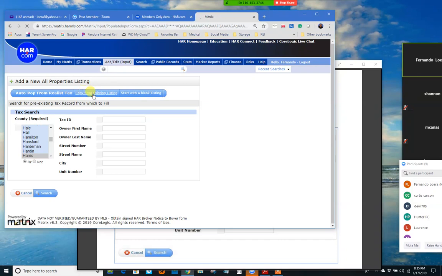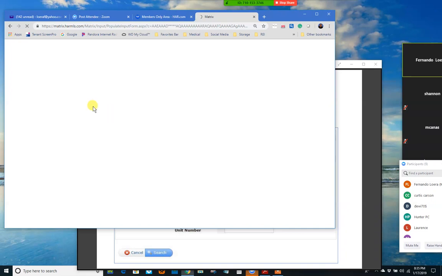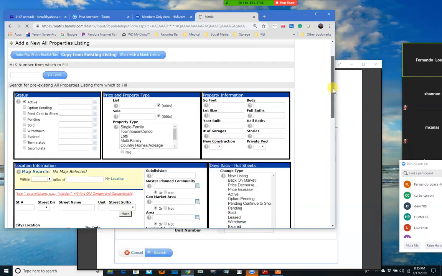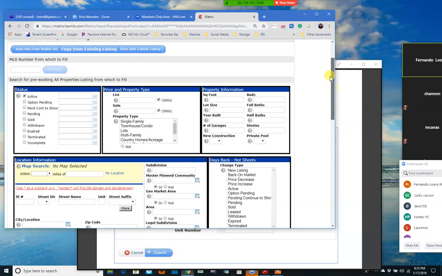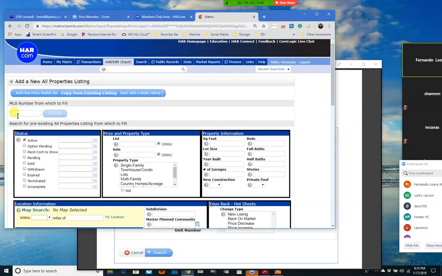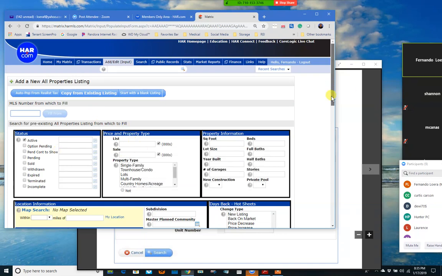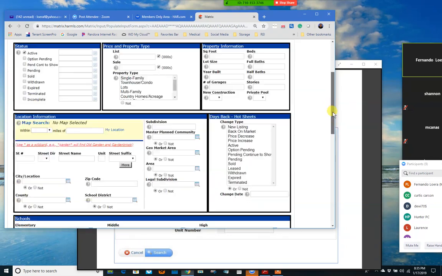One thing I like about this copy from existing listing, and once you start adding more and more listings you're going to like it, is that it's a way of copying a lot of repetitive information that you're going to be needing to use, and you don't have to retype it in. There's several ways of searching for that existing listing to copy from. You can actually do a search through this search form and find it.